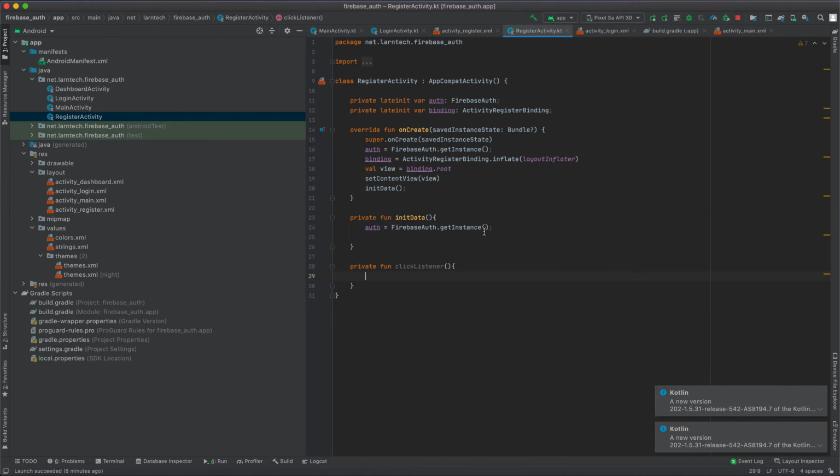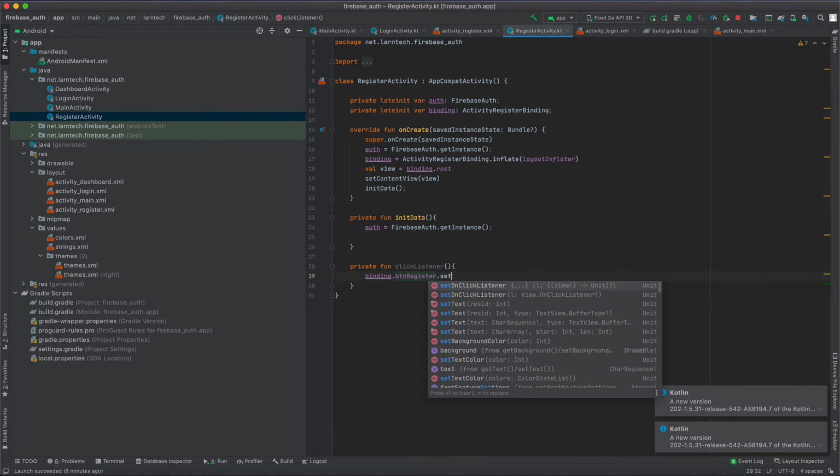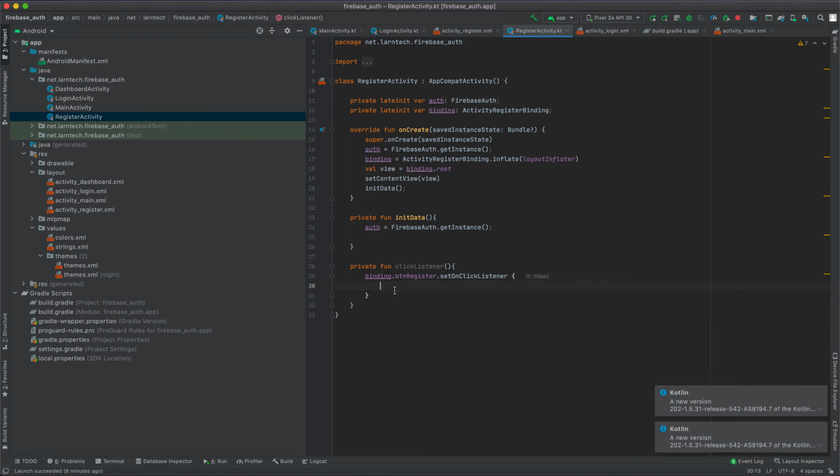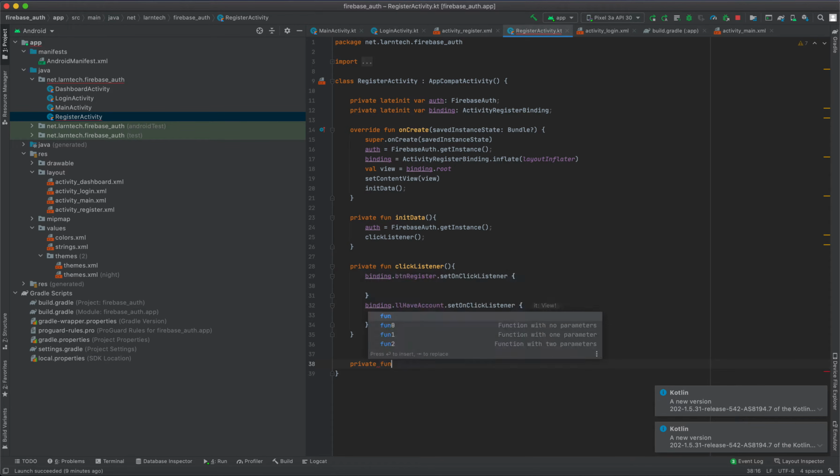Back to my register activity, and then I'm going to have binding.buttonRegister.setOnClickListener. So I'm going to have binding.llHaveAccount.setOnClickListener. I'm going to call this one here, and then I'm going to have another function, private fun. This time we are going to have get email and, or create, let's call it createUser.